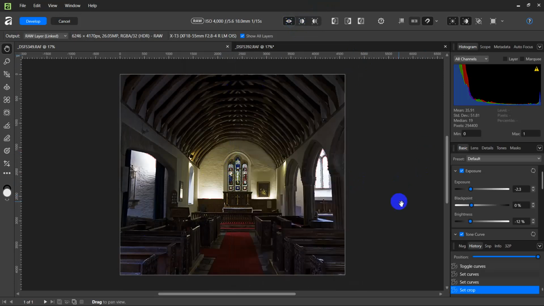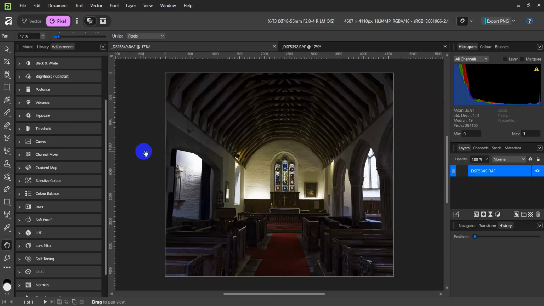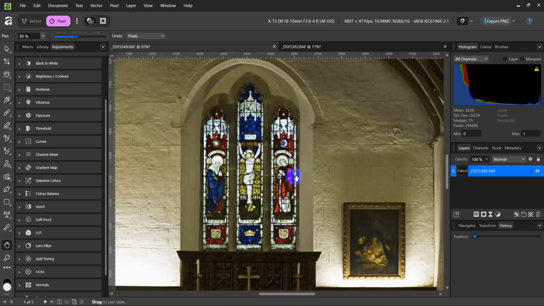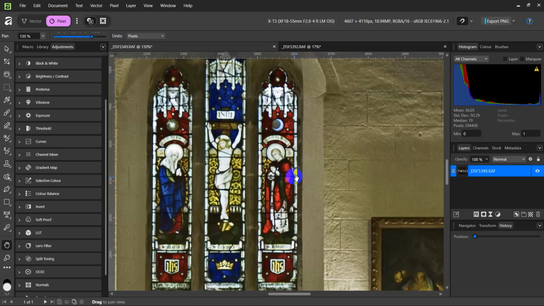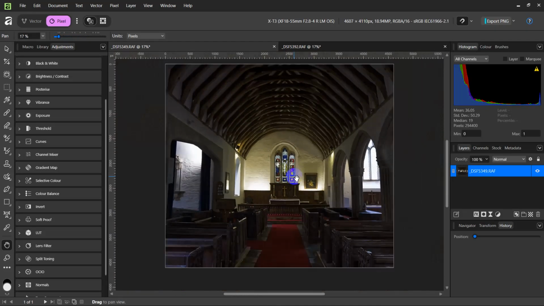Now that I am happy with the results, I can use the develop button to output this image, and as before, I can return to it at any time to make further changes. The very bright areas of this church interior have made it a challenging image to work with. However, if we zoom in on the church window and wall detail, we can see that we've retained all the information that we need.